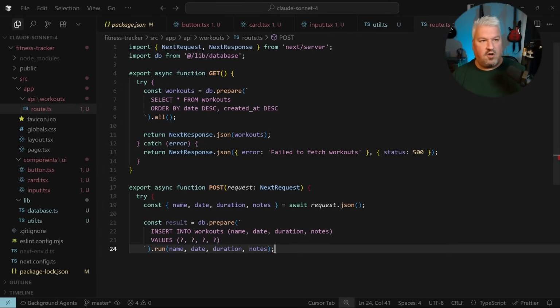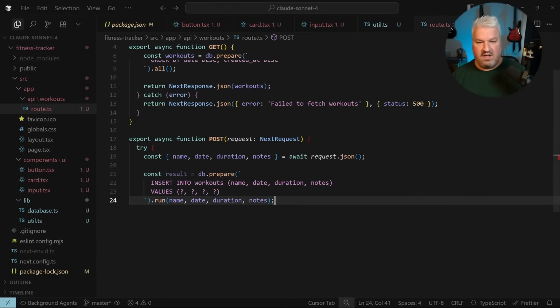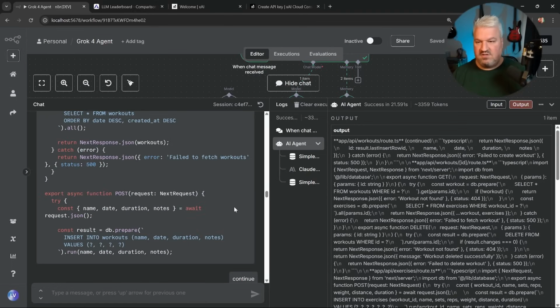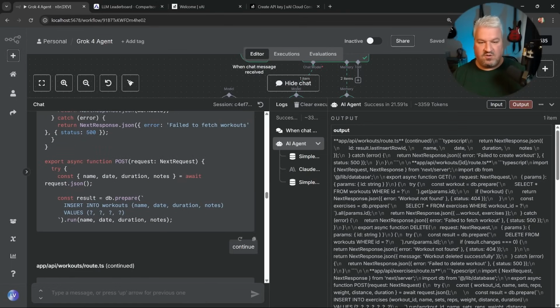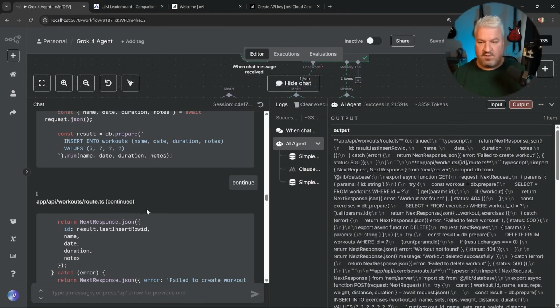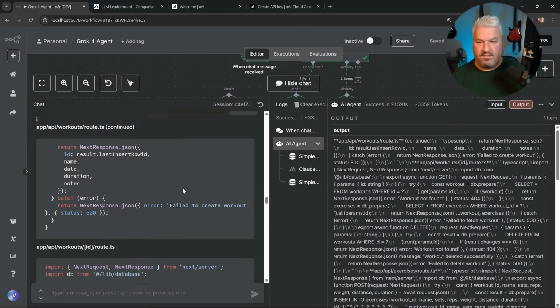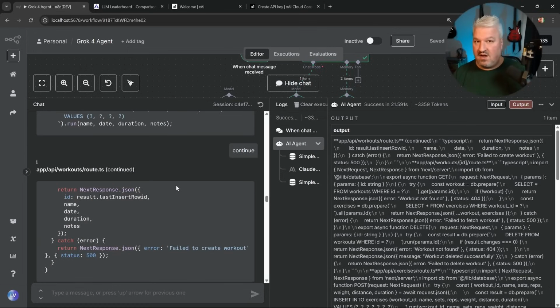All right, so while copying across some of these files, I noticed that this specific route is actually incomplete. So what I simply did was enter continue, and Claude was able to continue generating the rest of the components. Now, this is not necessarily Claude's fault.